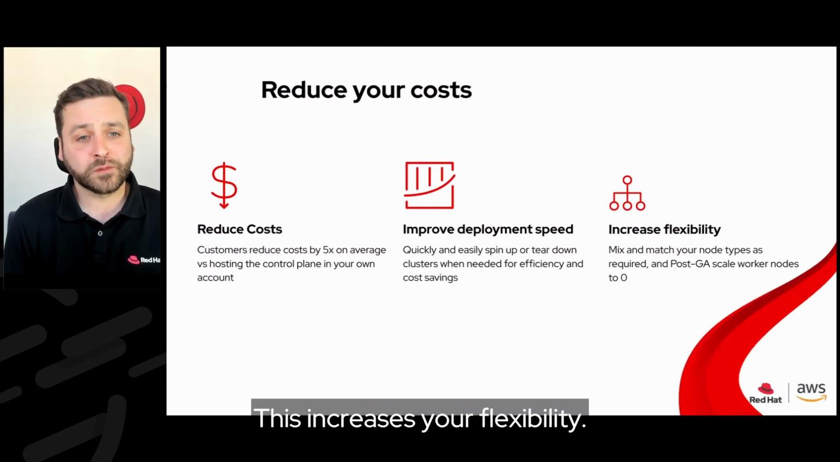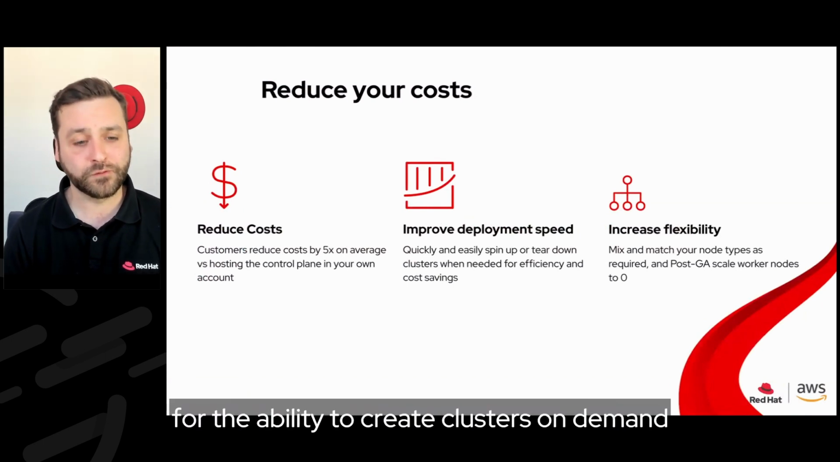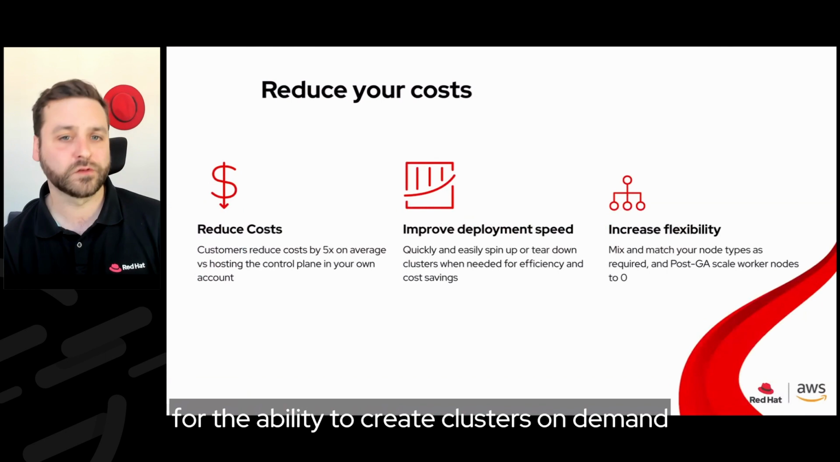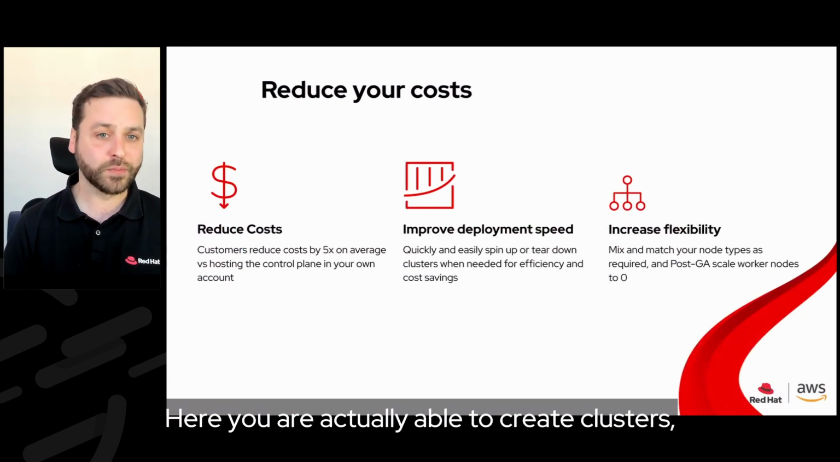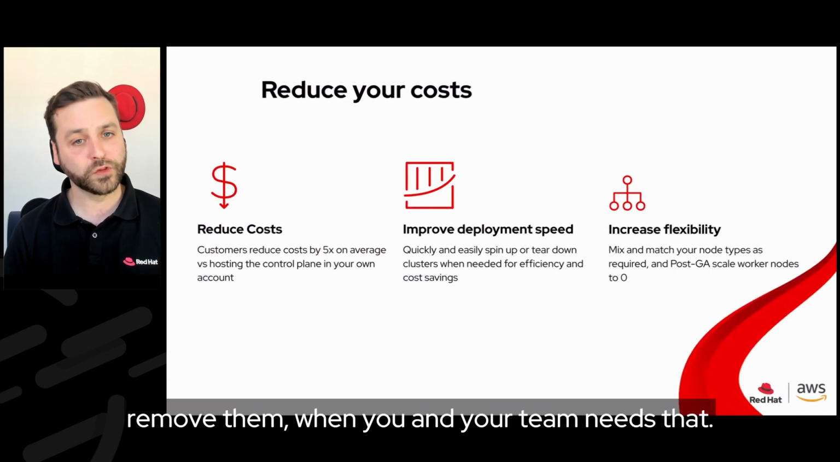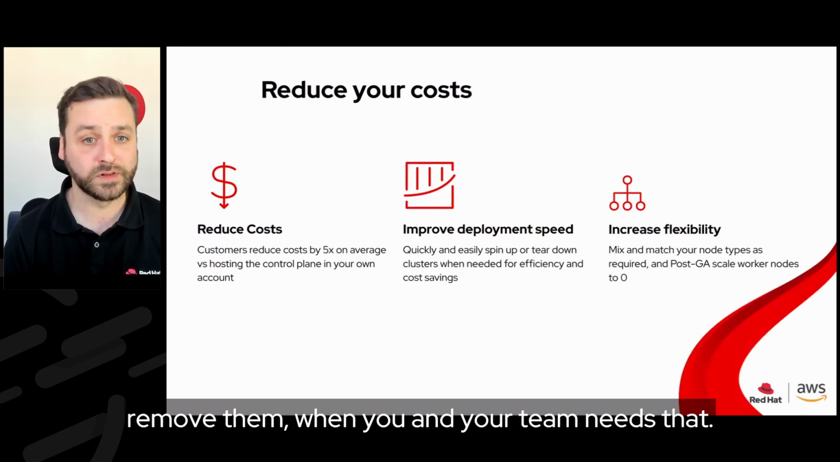This increases your flexibility. A lot of people have been asking for the ability to create clusters on demand, remove them on demand, really get into that elasticity option of the cloud. Here, you are actually able to create clusters and remove them when you and your team need that.